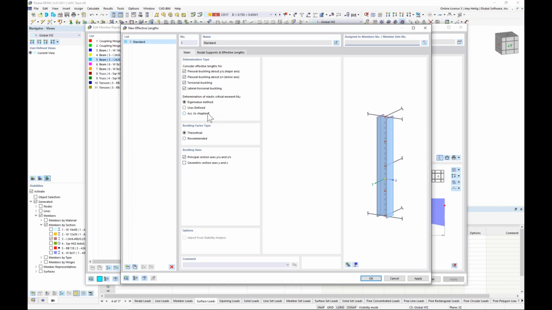Now, additionally, we can make a setting here that for the elastic critical moment for lateral torsional buckling, we have 3 different approaches. The first is the eigenvalue method, a little bit more of a theoretical approach where we will actually run an eigenvalue analysis in the background for that single element to determine the critical buckling moment. User defined, where we can just manually put in the critical buckling moment. And finally, we have according to chapter F. So if you want to follow the standard exactly, you can choose that option.